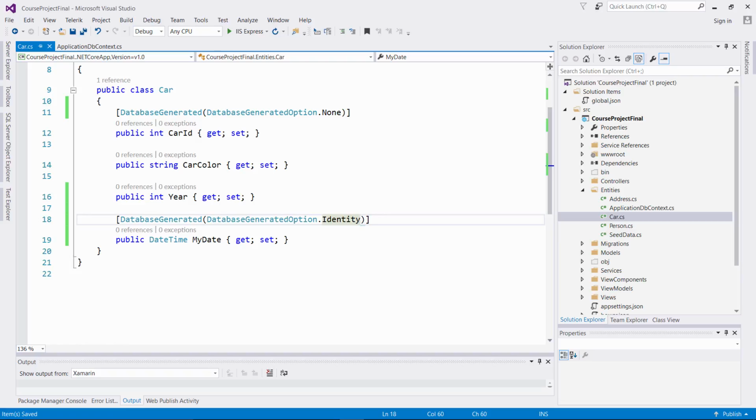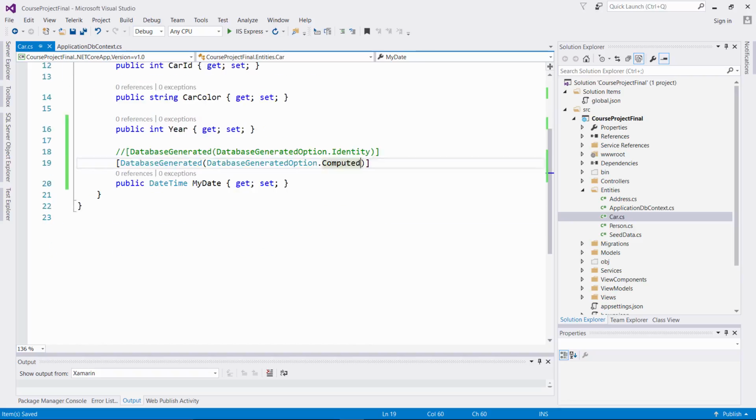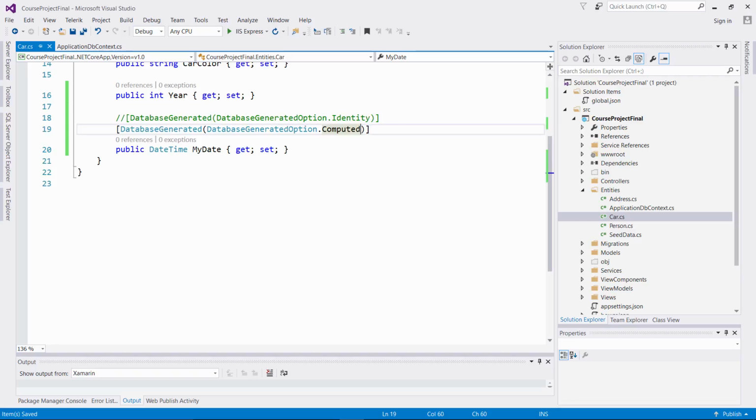If we want to do it on add and/or update, we can copy this real quick and comment this out. We can change this to Computed. Here, the database generates a value when the row is inserted or updated. So this will automatically change it once you create or update this record associated with this column value. So this is a way to implement it with data annotations.